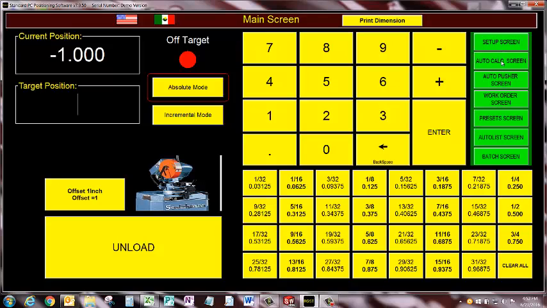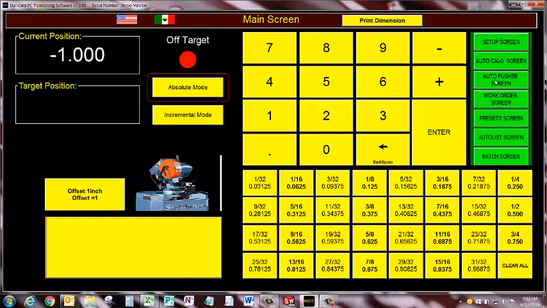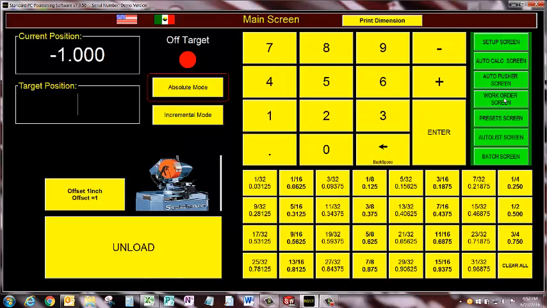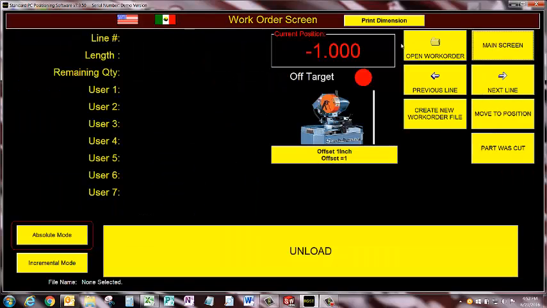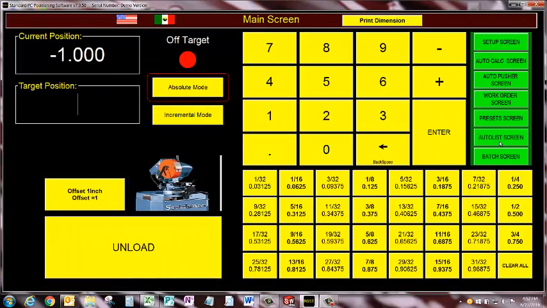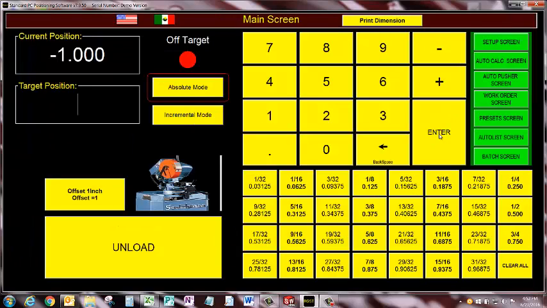And I'll just quickly click a few of these different screens, like AutoCalc. Notice it has print dimension. Auto pusher screen. It always had some printing capabilities, so nothing changed there. Work order screen now has print dimension. Preset screen has print dimension. Auto list has a different printing capability, and batch screen has print dimension. So those are the places where we've added this capability to just print the dimension.